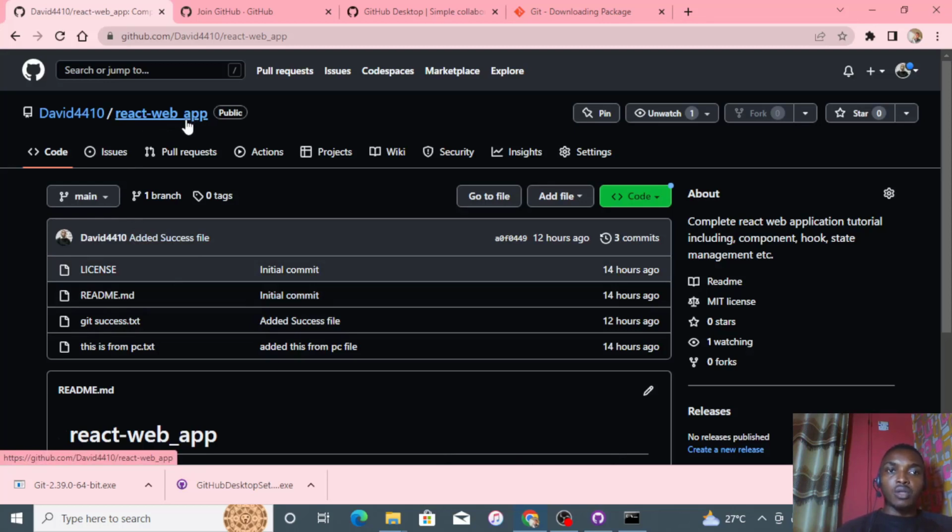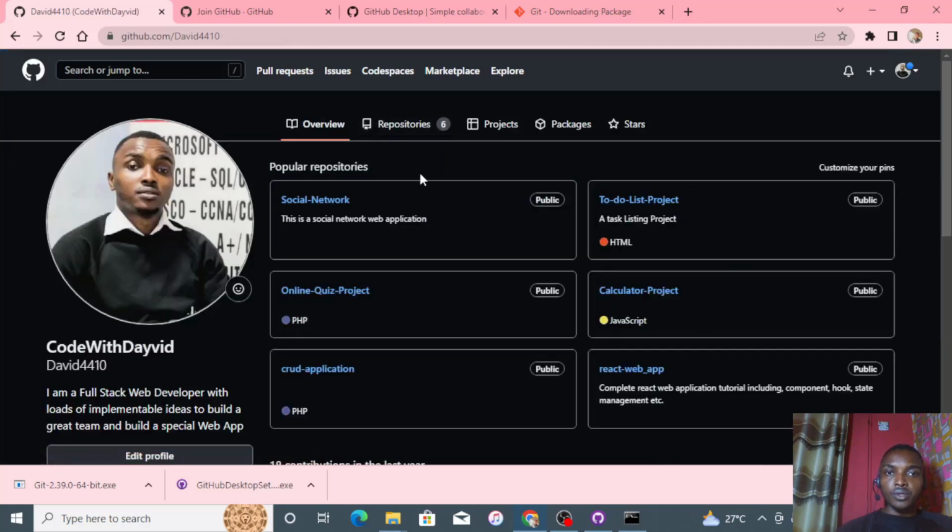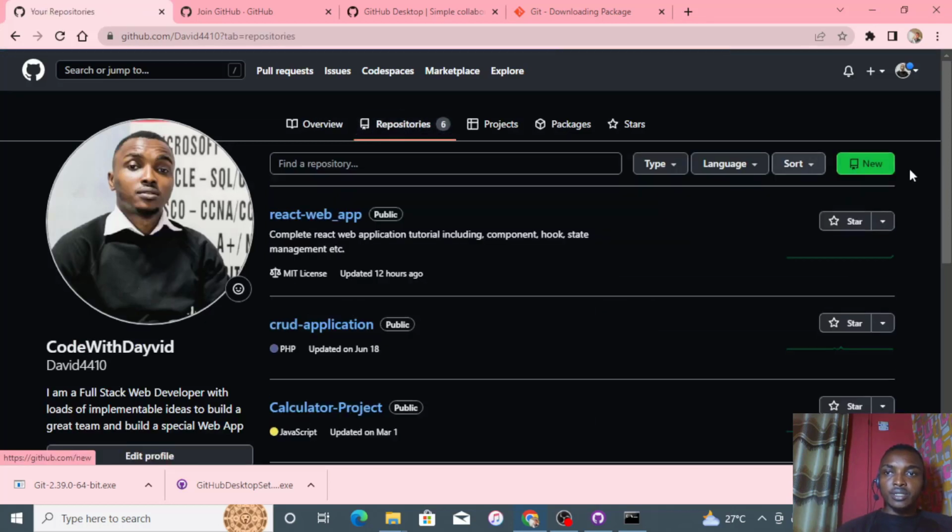If you don't have a repository, what you need to do is go down to your GitHub, go to repositories, then click on new. Just click on this new. It's very easy to create a repository. Just put a name, and you choose public or private. So it's very easy to create a repository.